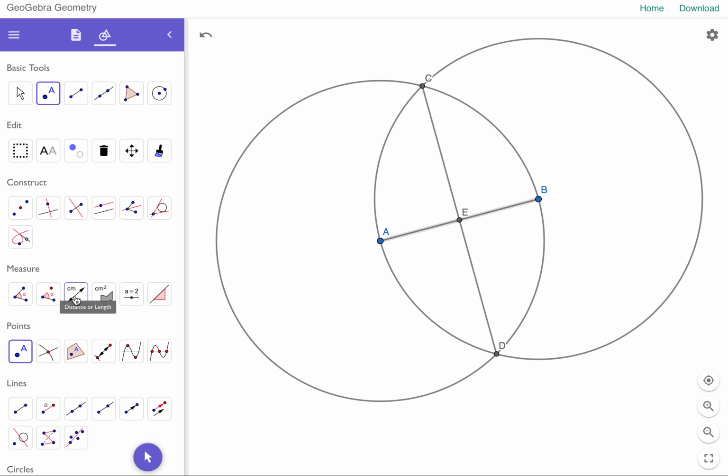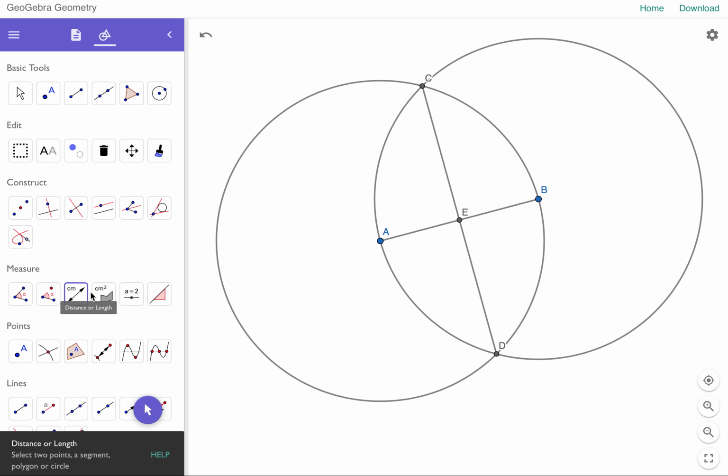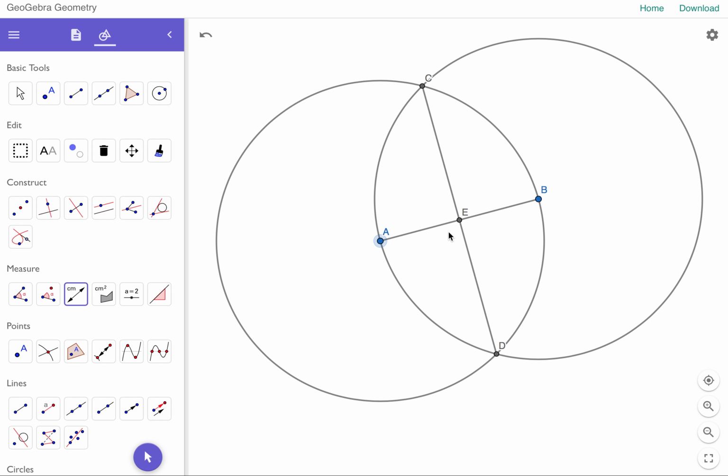So here we have a distance or length measuring tool. And I'm going to measure from point A to point E. And it says I am at 4.1 units. I'm also going to go from point E to point B, and it says that that is 4.1 units as well. And I'm going to use the move tool to move these measurements out of the way here. So point E is the bisector of segment AB.